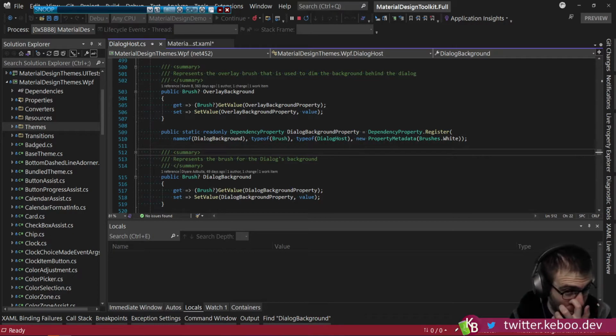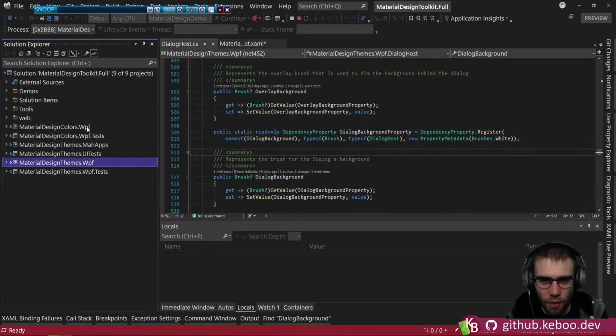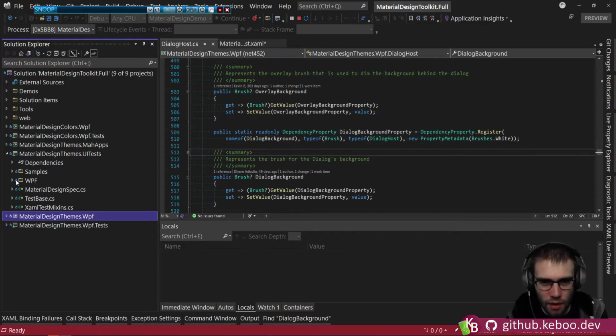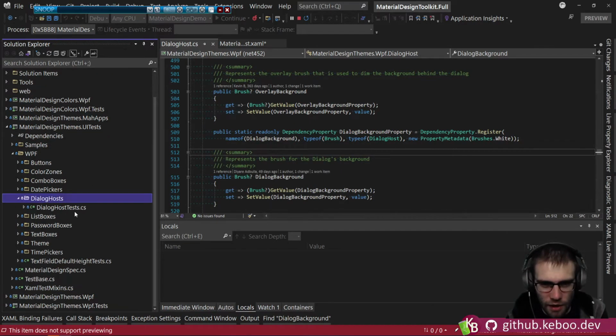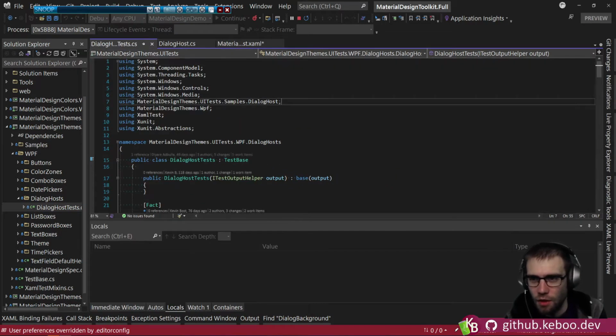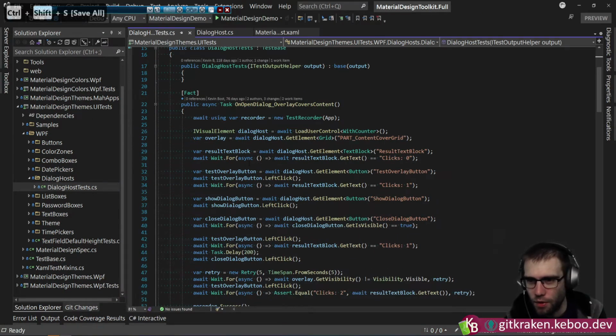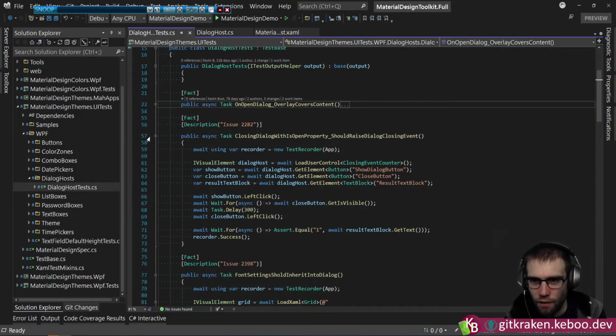Now, we should fix this. Okay, so step one. I'm going to write a test. Because this is the type of thing that there should be a test for. So, we're going to leverage the nice little test project that I wrote. And we are going to put a UI test together real quick for it.